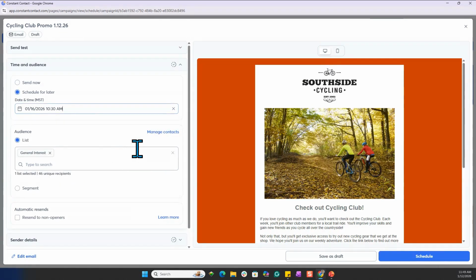Once you've selected those options, you can check this box under automatic resends. We're going to check the resend to non-openers box. This allows you to automatically resend your email after a certain number of days. So you can choose to resend it anywhere between 3 and 10 days after the original send.